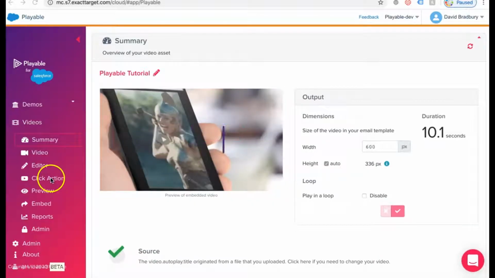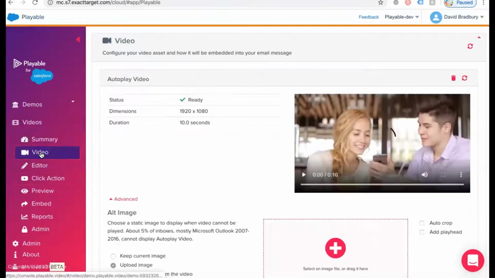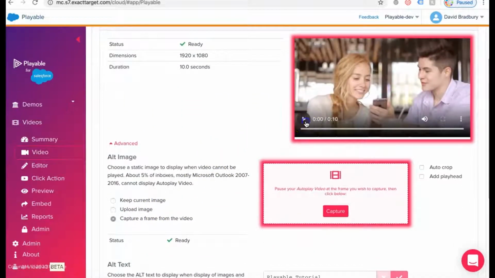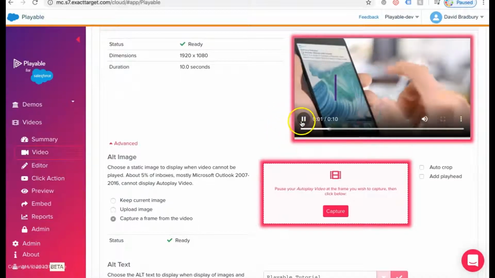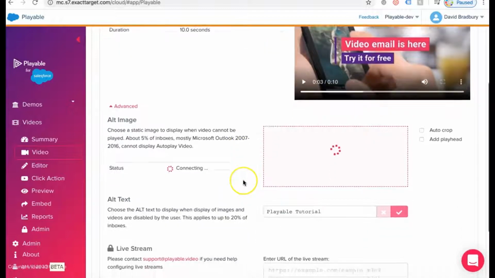The next step is to add a click action. We click the menu item which gives us 3 choices. Today we're going to redirect any recipient who clicks on the video to the Playable website, so we add that URL and save it. Next, we select the image which will be shown to recipients who are using older versions of Microsoft Outlook and so cannot receive video email. We can either upload a still image or select it from the video by capturing a preferred frame.